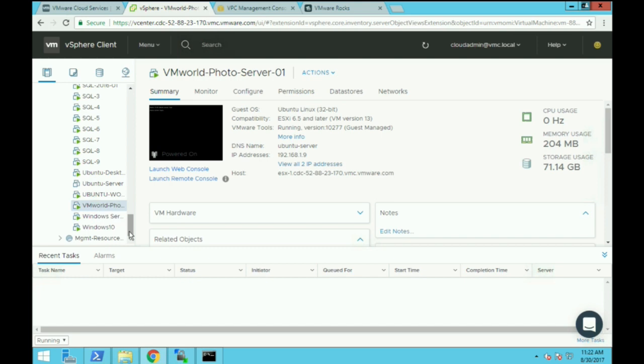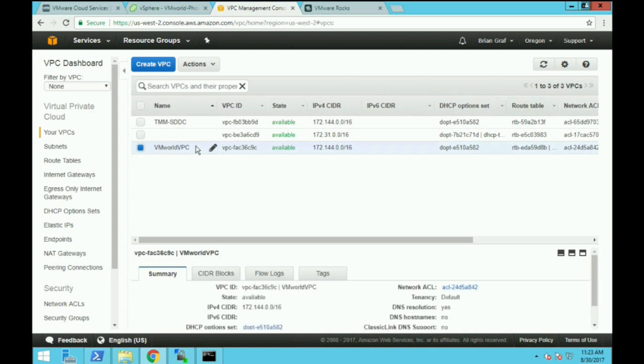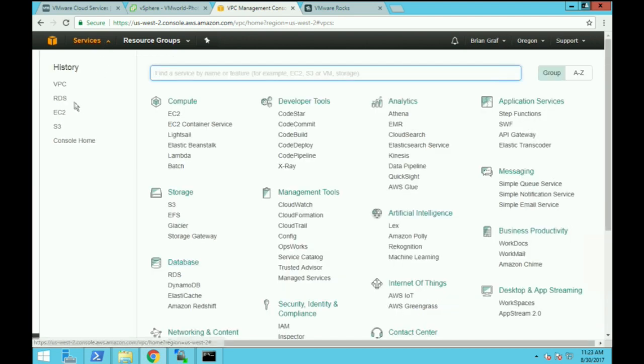I have my front end running here, but for whatever reason, I want to run my database in Amazon RDS. Maybe it's that I can do some of the snapshots or backups. Whatever my business case is, I want to do that. So I'm going to jump over here to Amazon, and you can see I've got my VPC. This is the VPC that's attached to that cloud SDDC. When I was going through the new SDDC deployments with you guys, you had to select a VPC. This is the one I chose when I deployed my cloud SDDC. I'll go ahead and go to RDS.